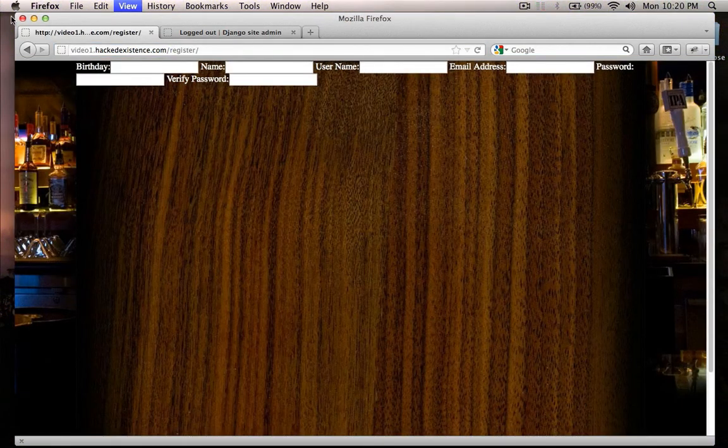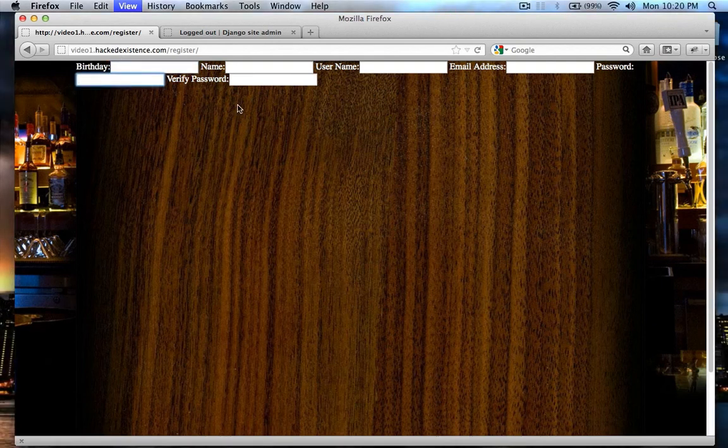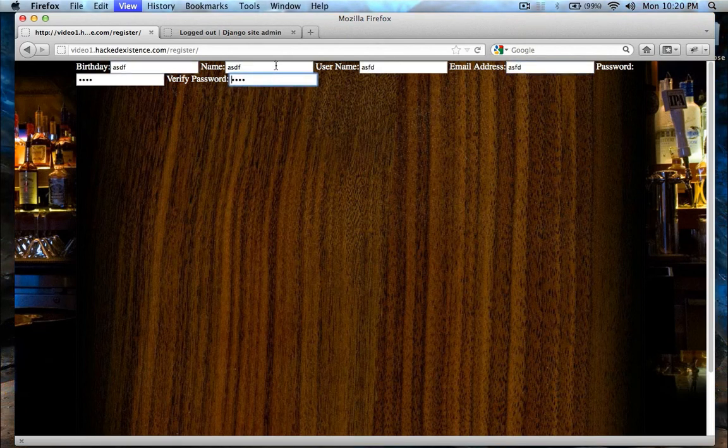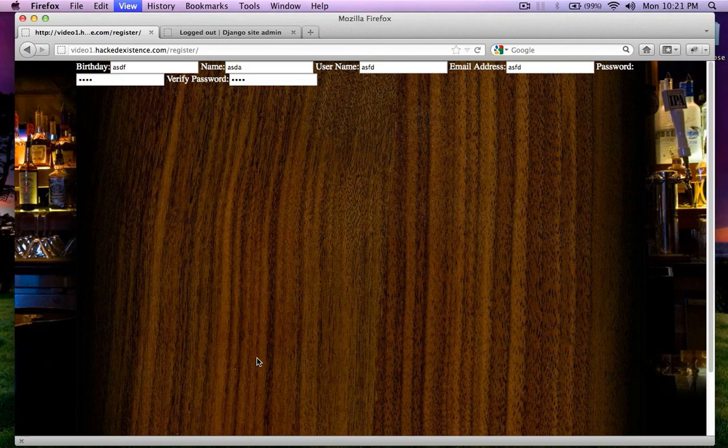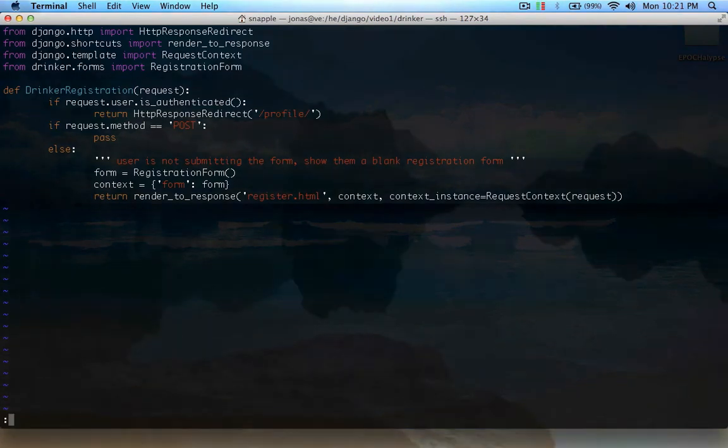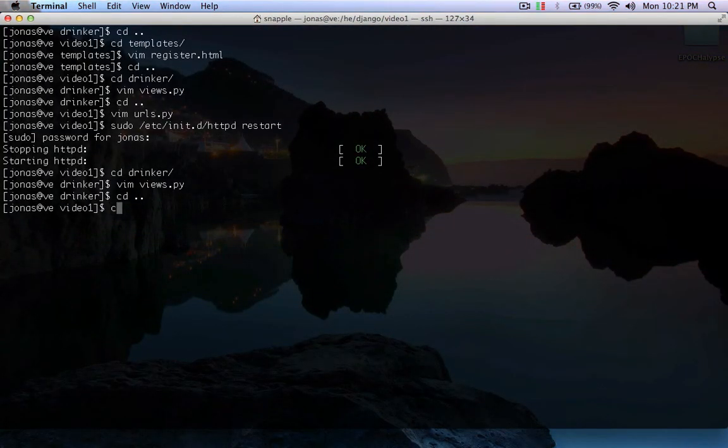And there you go. You've got the form just dumping on the page, so you can see the two password fields, hide the input. So there's our form. Then we just have to post it, deal with the post, and we can create users. So let me show you guys a little bit more of what we can do with this template now.